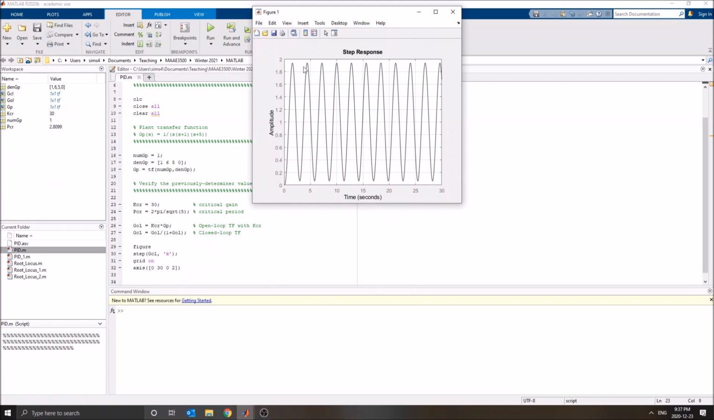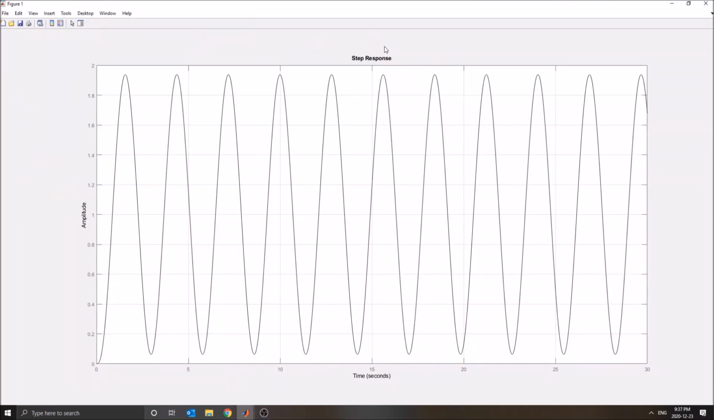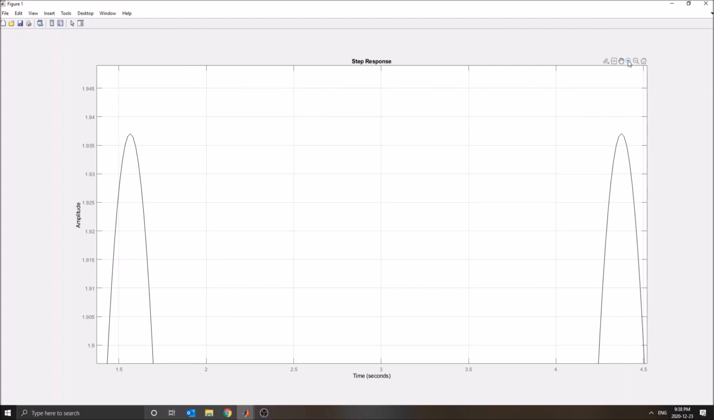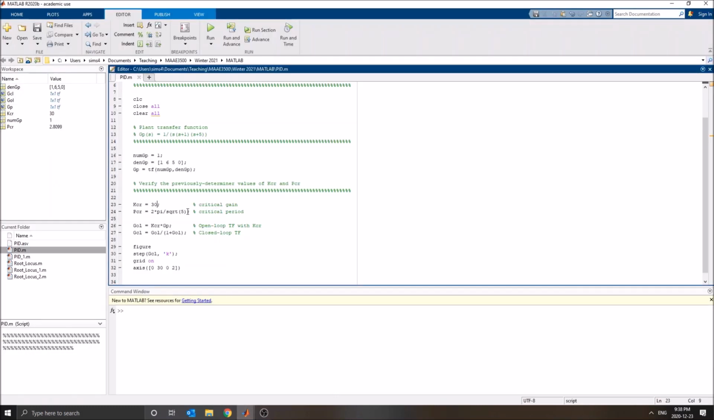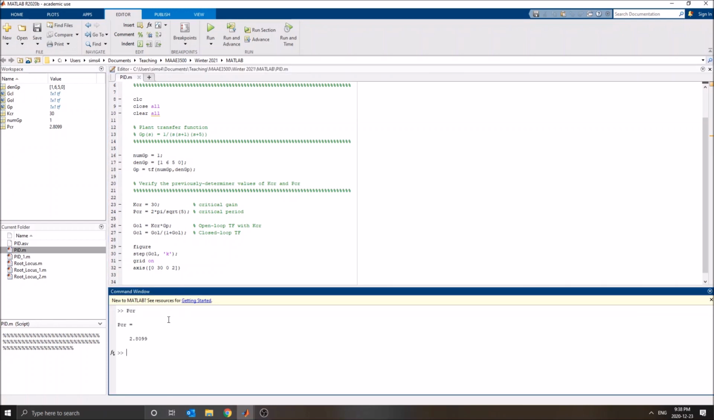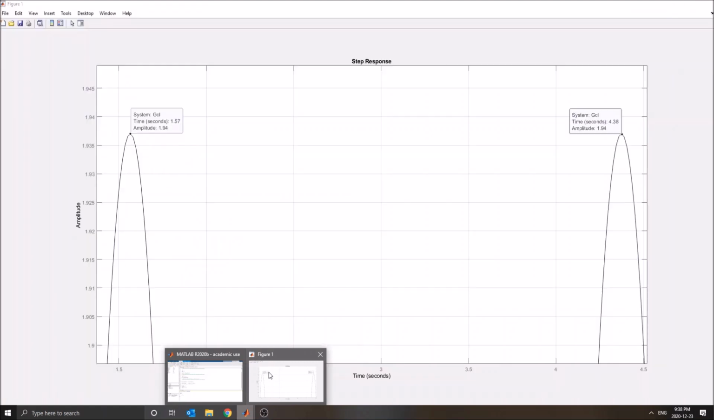And for the critical period, let's zoom in. And two consecutive peaks. And let's obtain, click, 1.57 seconds, and here 4.38. So if you go back to the code, if you check the value for a critical period, 2.8 is pretty much what we found by looking at the graph.